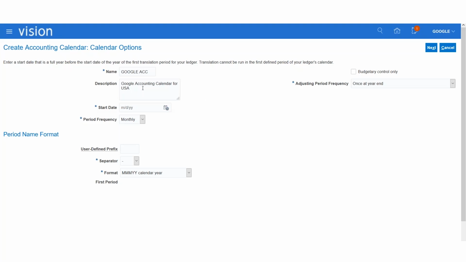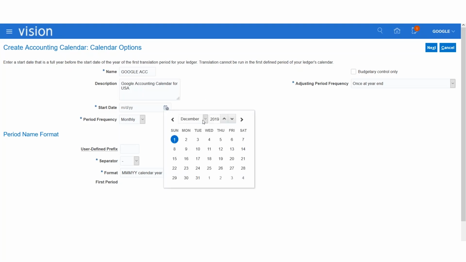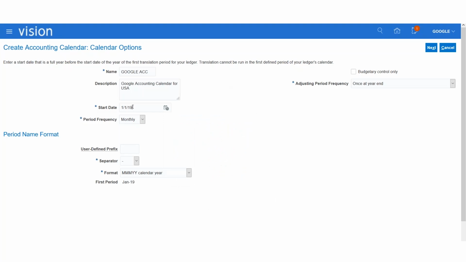If you are creating the accounting calendar for USA, what is the financial year for USA? January to December. Now the start date should be 1st Jan. So we fall under the current financial year, right? 2019. So I'm selecting 1st Jan. The date format is month, date and year.